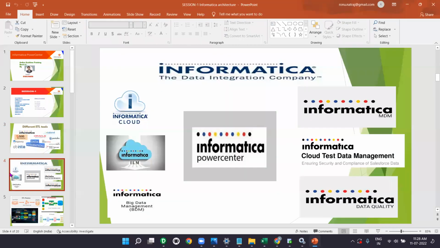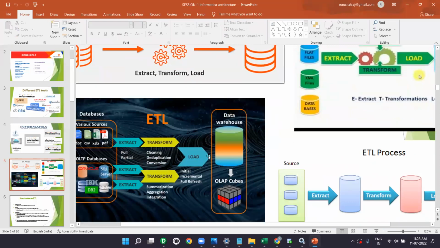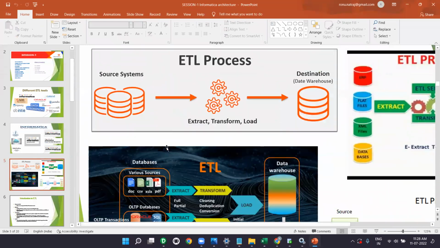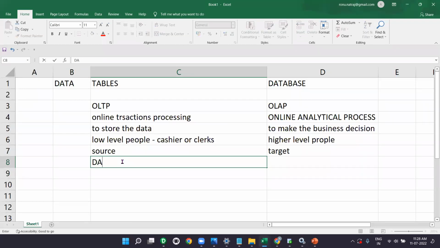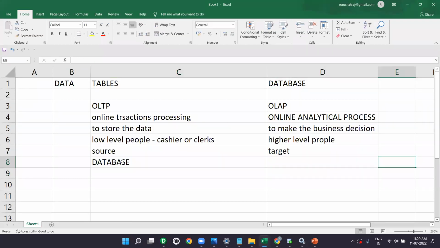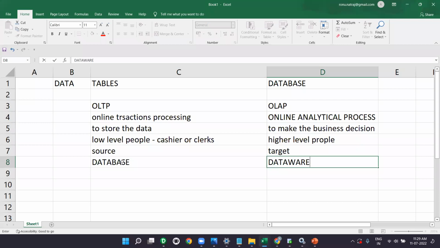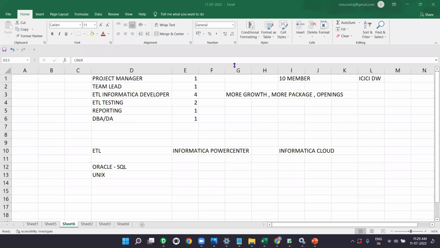As I told you, ETL. If you see this picture, ETL is extract, transform, and load. Extract the data from the source system, transform it, and load it to the data warehouse. In this picture, this OLTP is called a database, and this OLAP is called a data warehouse. Data warehouse is different. Big data is different. Those are different things, not related to each other at all, first of all.